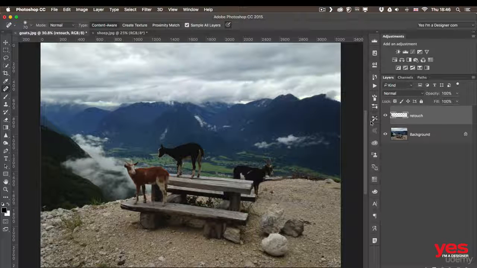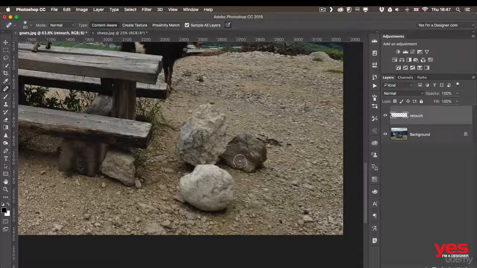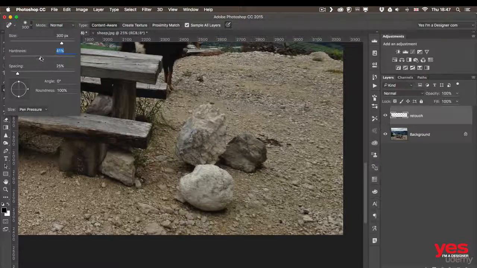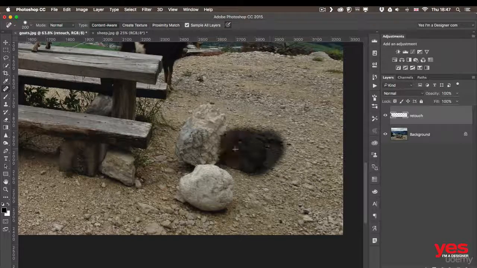But just to see this used on bigger details, I'm going to zoom closer to the front of the image and making my brush size bigger. Let's see what happens if I maybe just increase the hardness also slightly and paint over these details here in the front.